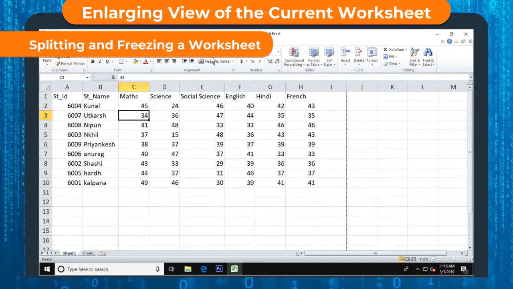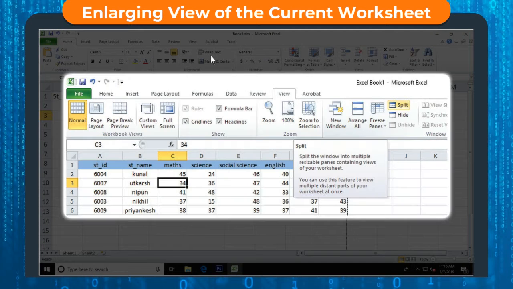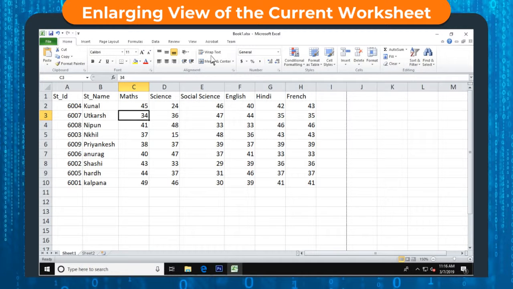Splitting and freezing a worksheet. To get a view of the worksheet of huge content clearly, you can split or freeze a few columns in the Excel window. Splitting allows you to compare two parts of a worksheet, or to copy, or to move it. To split a worksheet, follow these steps.